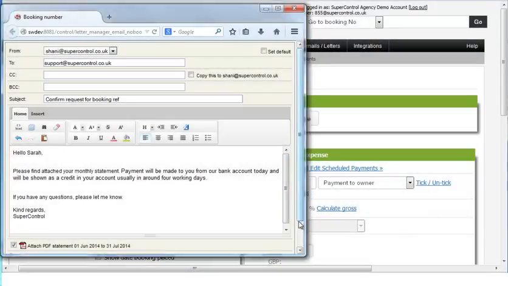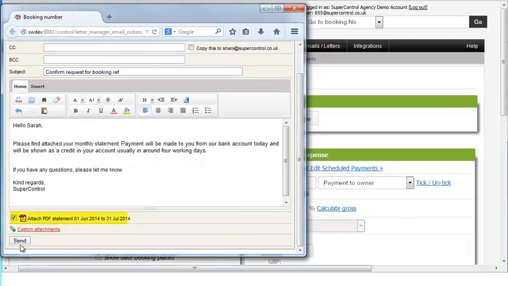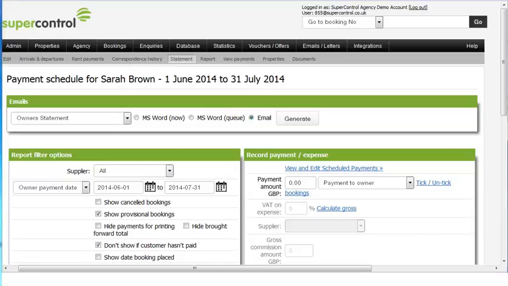If I scroll down, just above the Send button you can see I have the tick box to attach the PDF statement. Once I'm ready to send, I just need to click the Send button at the bottom. Any emails that you send to the owner from Super Control are logged within the correspondence history section at the top. So if you ever want to refer back to any emails, you can see them in here.